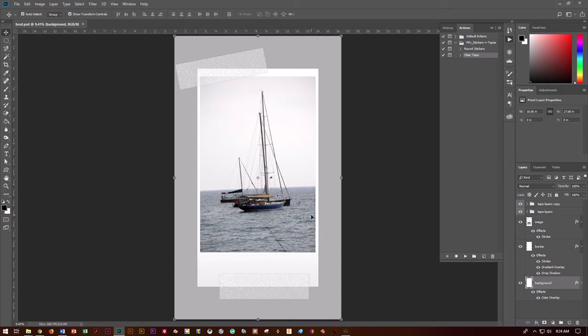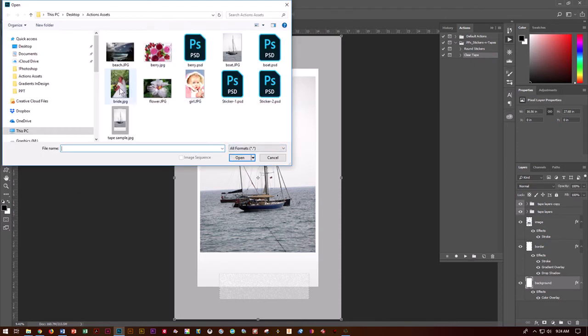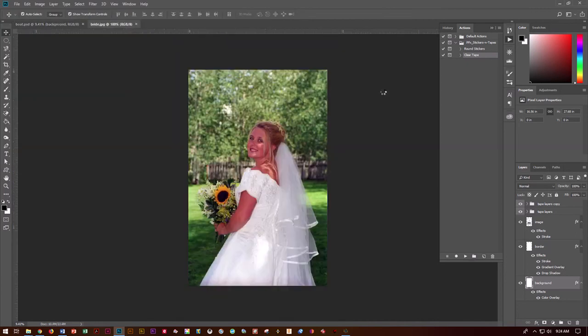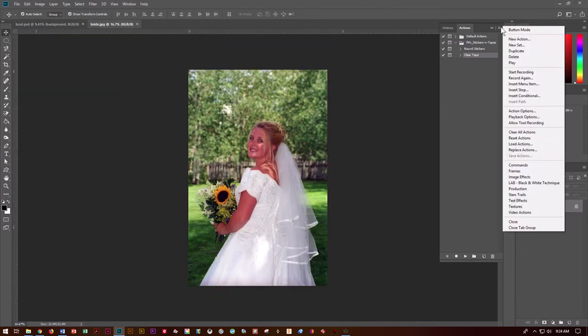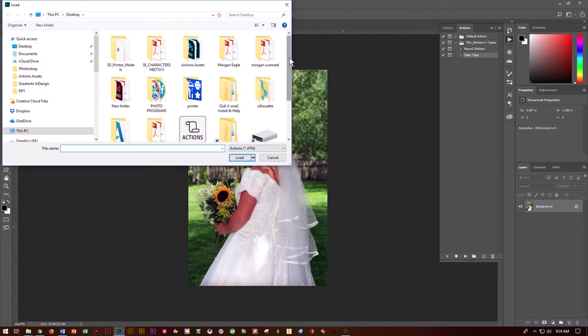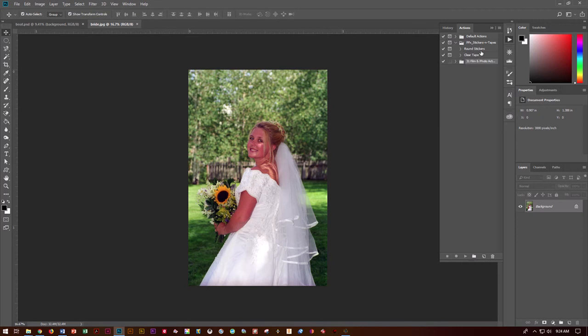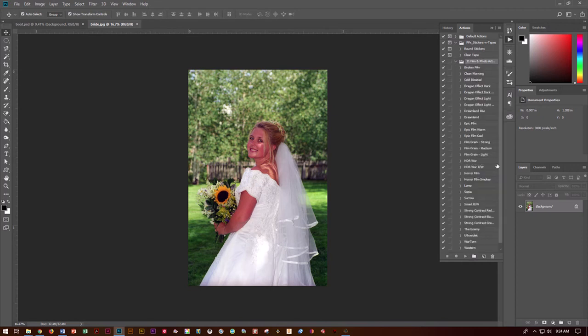Sometimes you want to use actions just as a filter though. So let's go ahead and do File, Open, and let's grab Bride. Let's go up here to our flyout menu and we want to load actions, and we want to grab the one called 31 Film and Photo Actions. And when you do the drop down right here, you're going to see it's going to give you a ton of different types of things that you can do to this image.